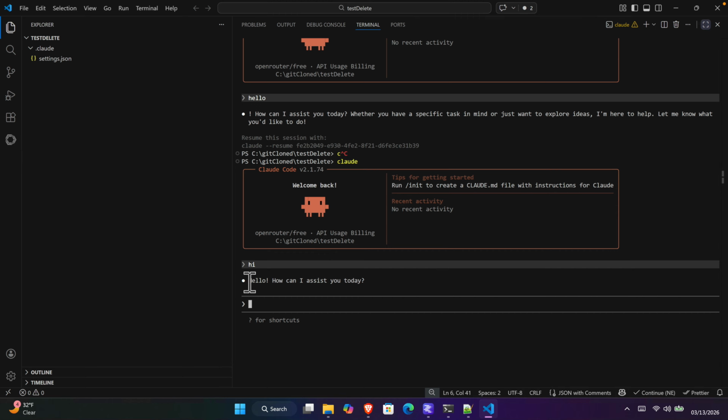And here you see this is Claude Code version 2.1.74, and it is showing API usage billing, openrouter/free. Okay, and here you can do everything, and that's it. In this way you can easily configure VS Code and Claude Code without any issue.